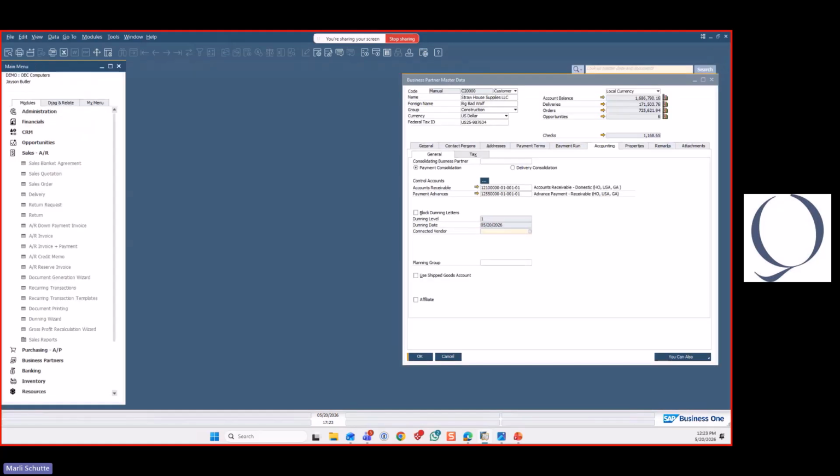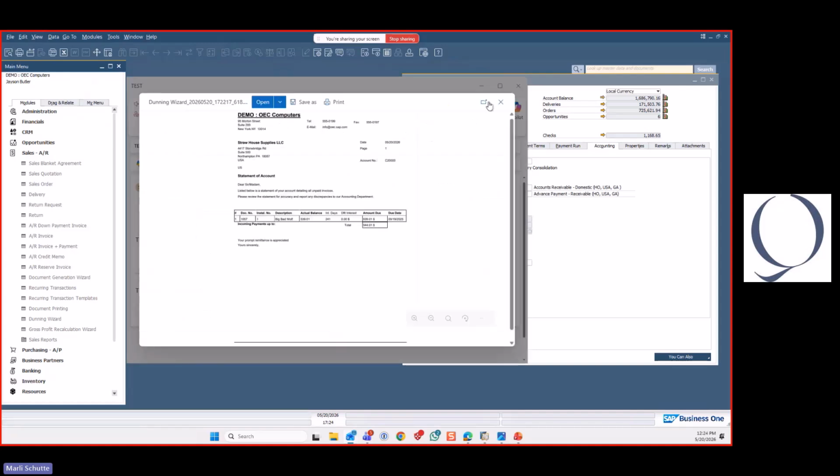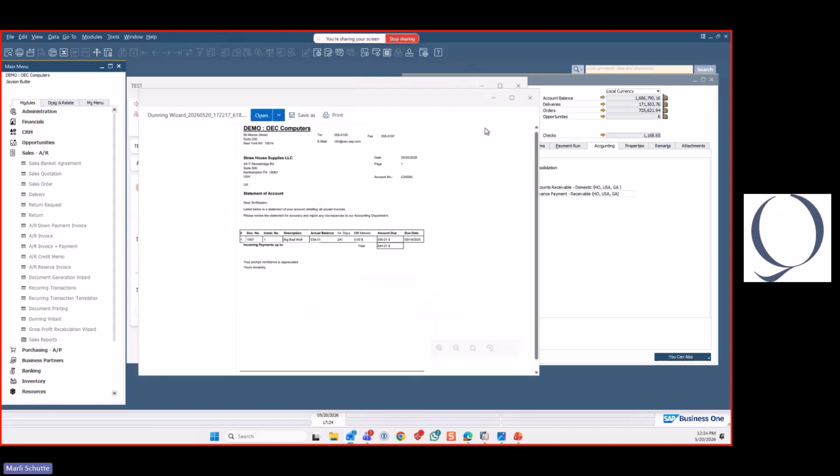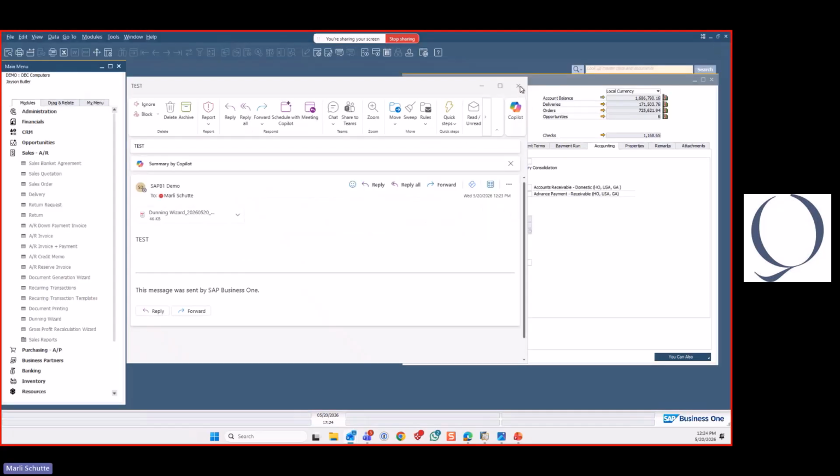And the email came through. Now it's not going to be pretty, but it is going to work, because I haven't set up any subject and text. But here is the wizard. Sorry, this is how it will print out. It's the very standard Crystal layout that you see here, where you can change your wording to be what you want it to be. And you will see all the invoices listed in here. Okay. Well, in a nutshell, really, that is Dunning.